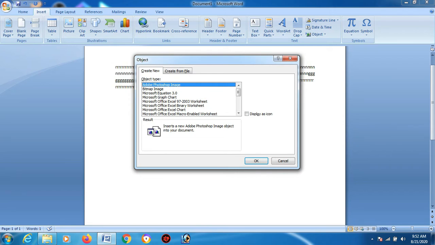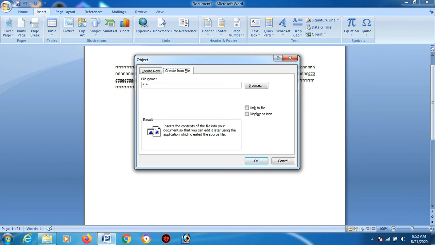See, you have different features. You can insert a custom bitmap image. You can even insert a Microsoft Equation, a Microsoft Graph Chart. These are the features. But I do not need any of these. What I need is an audio file. The audio file feature is not present over here. So where you need to go is Create from File. Over here, Create from File.